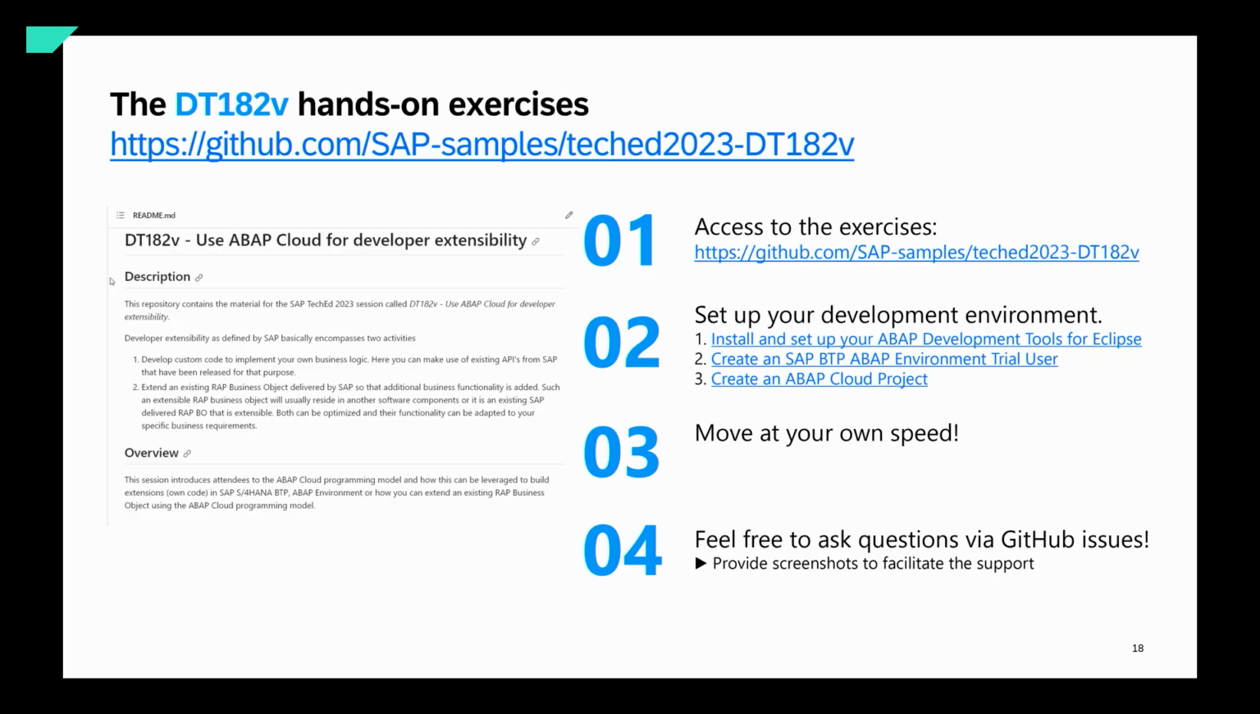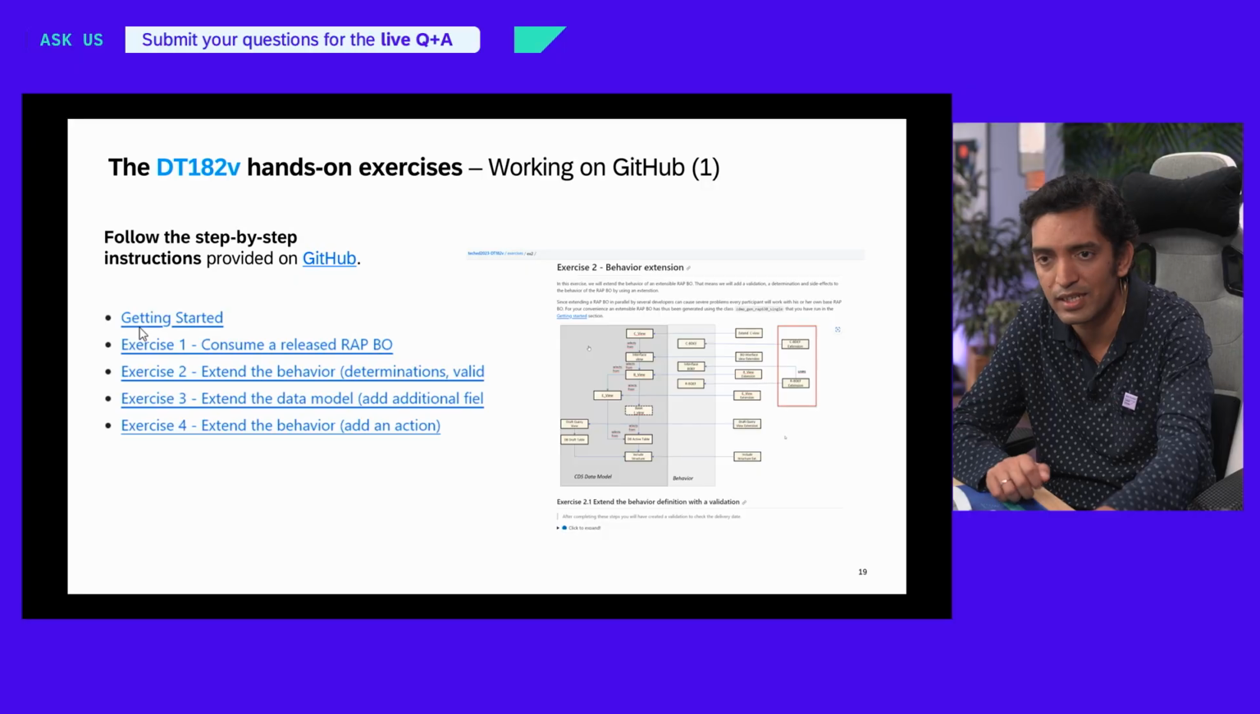Then here are the hands-on exercises, the GitHub repository where all the hands-on exercises are. The first step is to access the exercises. The second step is to set up your development environment with Eclipse, the trial user, create a cloud project, etc. Of course, you can move at your own speed because this is a jumpstart session. Then feel free to ask questions via GitHub issues. And then just an overview of what will be on offer today in this exercise.